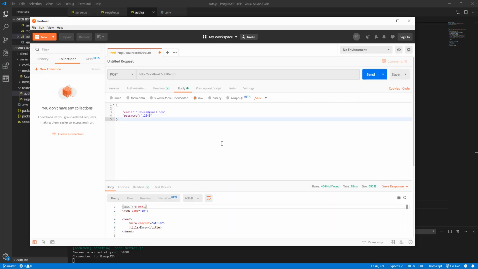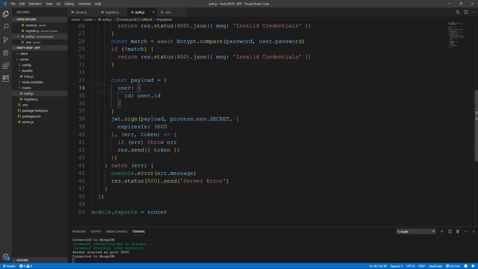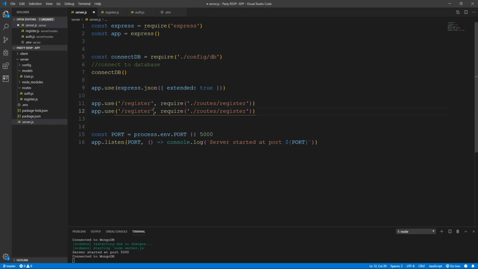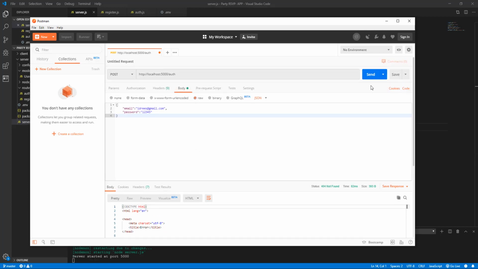So send, so we are getting an error. It should give us a server error or validation, I don't know. Cannot post, because we haven't defined our route yet. So I'll just copy paste this one, and then do auth and then do auth here. Alright, save it, and then we will go back again and resend it.